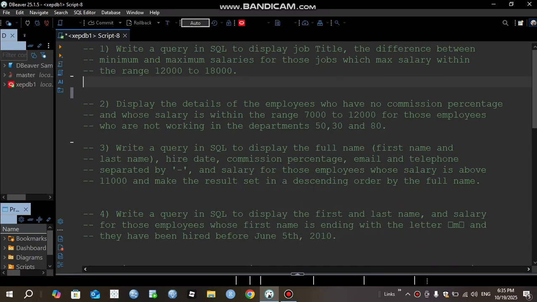So today we'll be solving a bunch of SQL problems. Let's note that I'll be working with Oracle SQL and on the schema called HR from Oracle itself. So let's get started. The first task says, write a query in SQL to display job title, the difference between minimum and maximum salaries for those jobs, which maximum salary within the range 12,000 and 18,000.